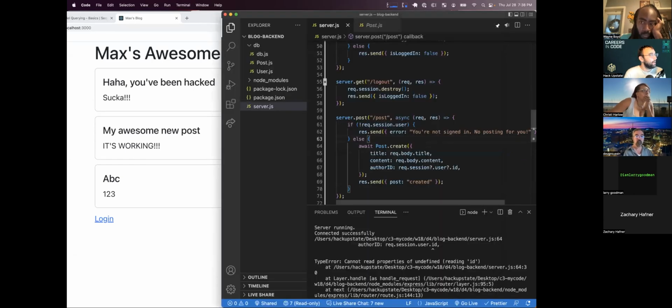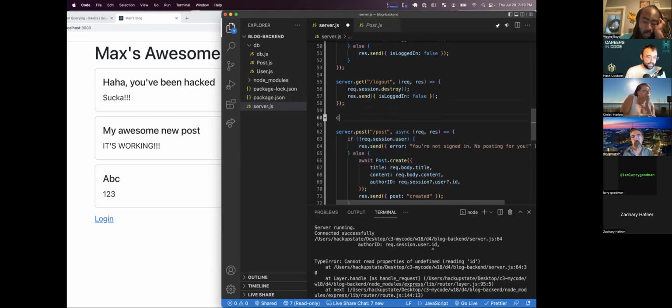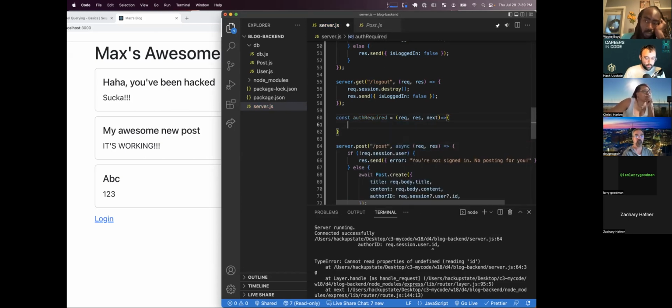But this is kind of a pain because every time that we would like to make sure that we don't have an unsigned in user doing this, we would have to do that check for every single endpoint. Wouldn't it be nice if there was a way that we could reuse that function? And that is the notion of a middleware. What we do is we say const authRequired is equal to our req, our res, and one new parameter called next. And by the way, this is all just exposure. You don't have to be following along with this. I will let you know in 1 second when we get back to the following along stuff.